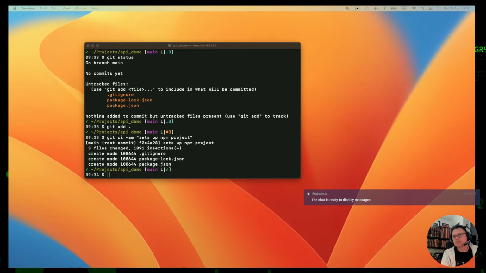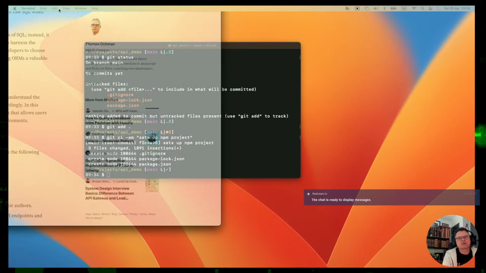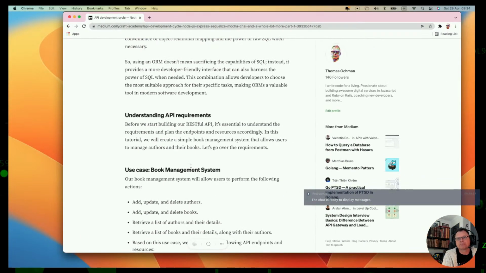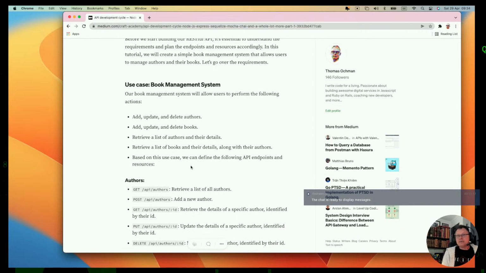Anyhow, now when we have all of this initiated, in the post I go on to a lengthy discussion about the potential benefits of using object relational mappers, ORMs, and Sequelize. I leave this to you to read about. Doesn't really matter. But we want to understand the requirements of our little API. So in this demo, we will create something, again, this is just a demo. We're going to build a book management system.